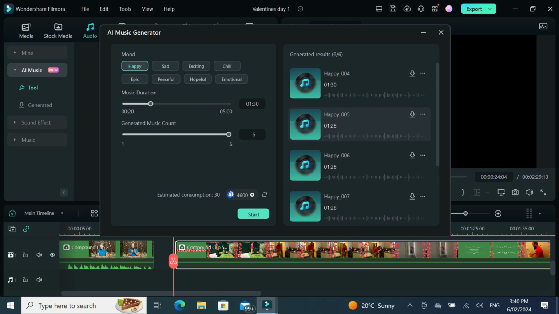Okay, let's go back to my other choices. I like that one, but I think this one is gonna be the moneymaker. This is gonna be the right one. So I'm gonna download that one, and that will go into my generated AI music folder.